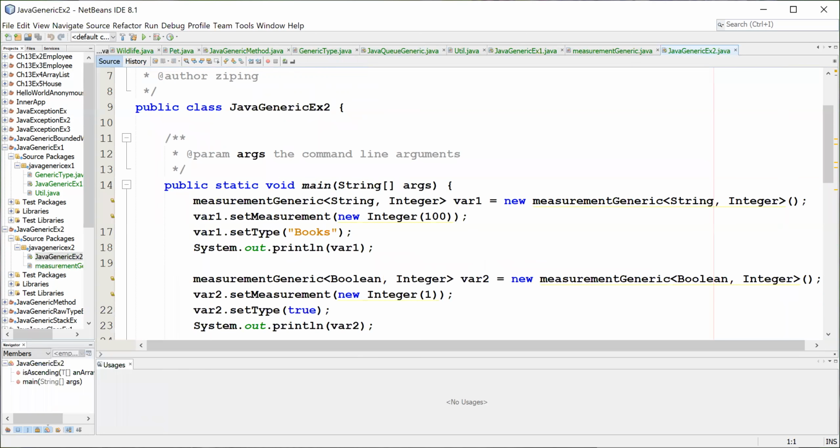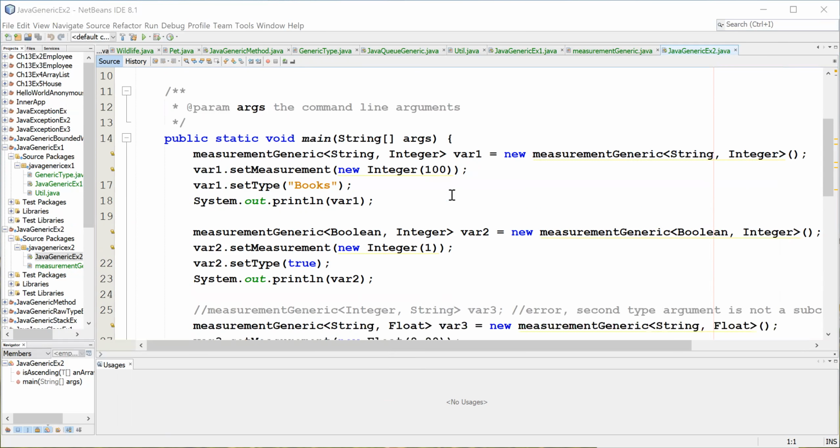Okay, this time when we want to use it, we define our first example, our first instance variable y. This time I plugged in a String, and I also plugged in an Integer, and then you can set its type and its measurement, and we can output it. So here it's pretty straightforward, not a lot of new things over here.